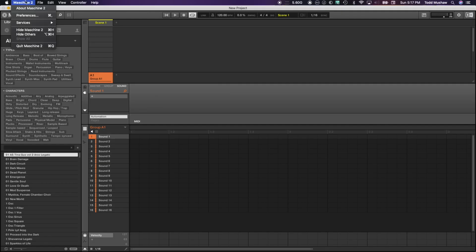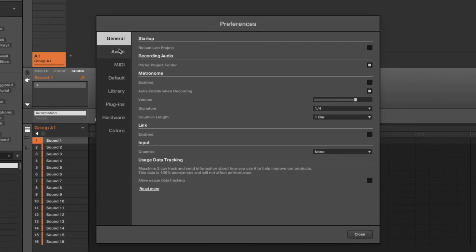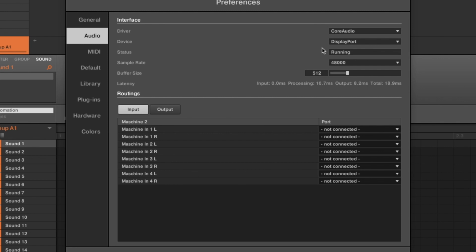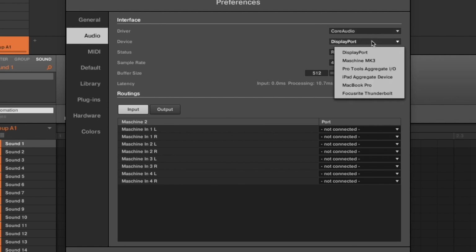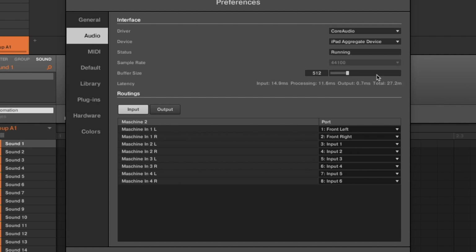Open Preferences, then select Audio. In the device menu, select the aggregate that we just created. Now I don't know about you, but I like to keep my buffer settings set as low as possible to minimize any latency. Usually inputs 1 and 2 will default to inputs front left and front right. So front left and front right are just the outputs from your iPad. Now why they call it that, I don't know.